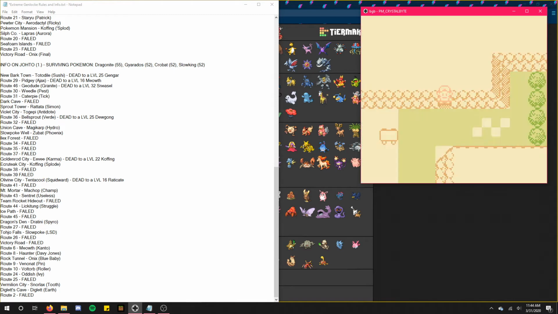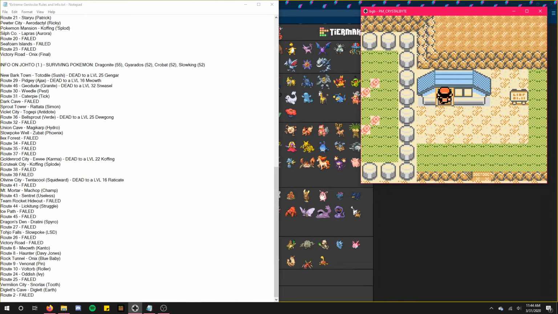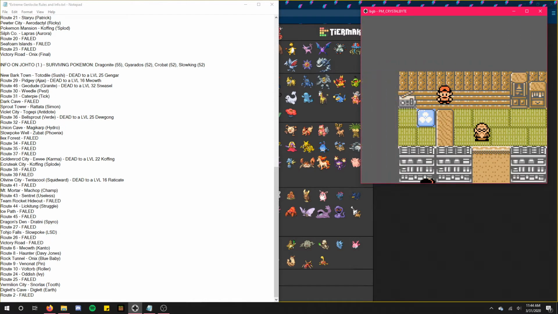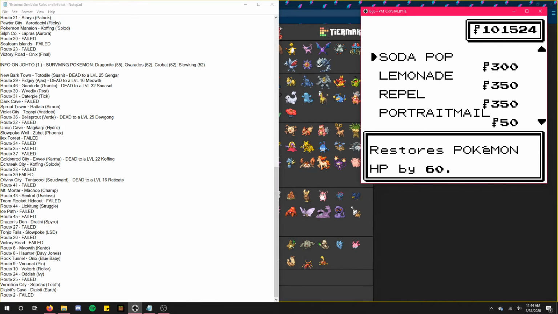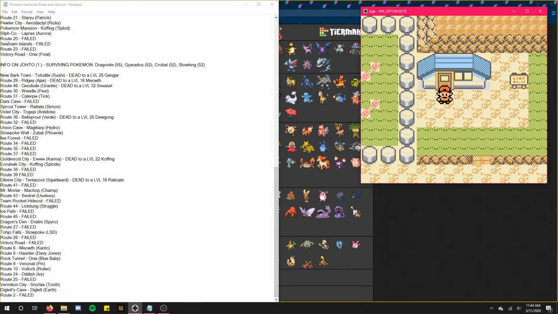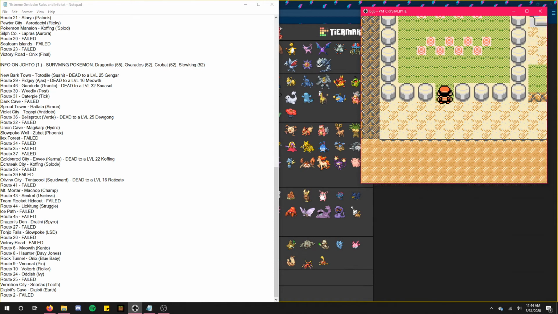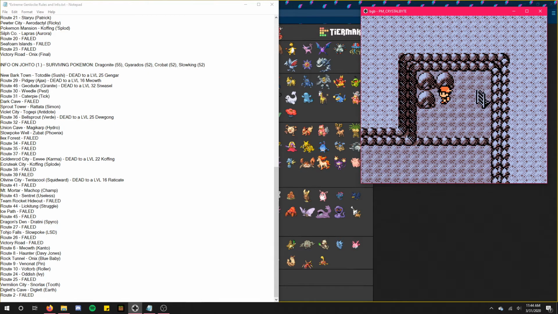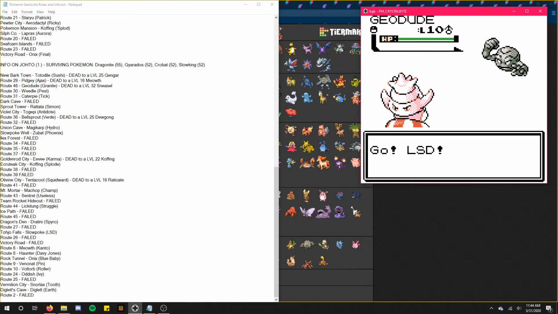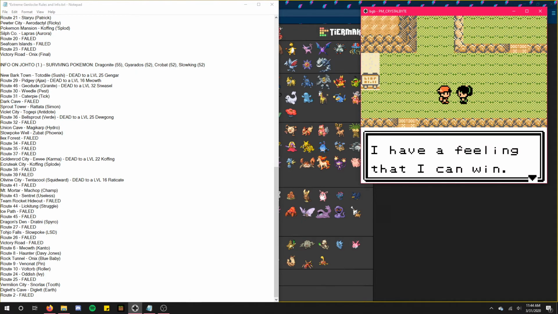Did I go to Pewter? Or not Pewter, Mount Moon. Oh, what do you give me? You must give me something. Look at him. Oh, actually, decent healing items for earlier in the game, but not exactly for later in the game. Geodude. I'm pretty sure there's nothing in Mount Moon that we can use. Alright, route 4.